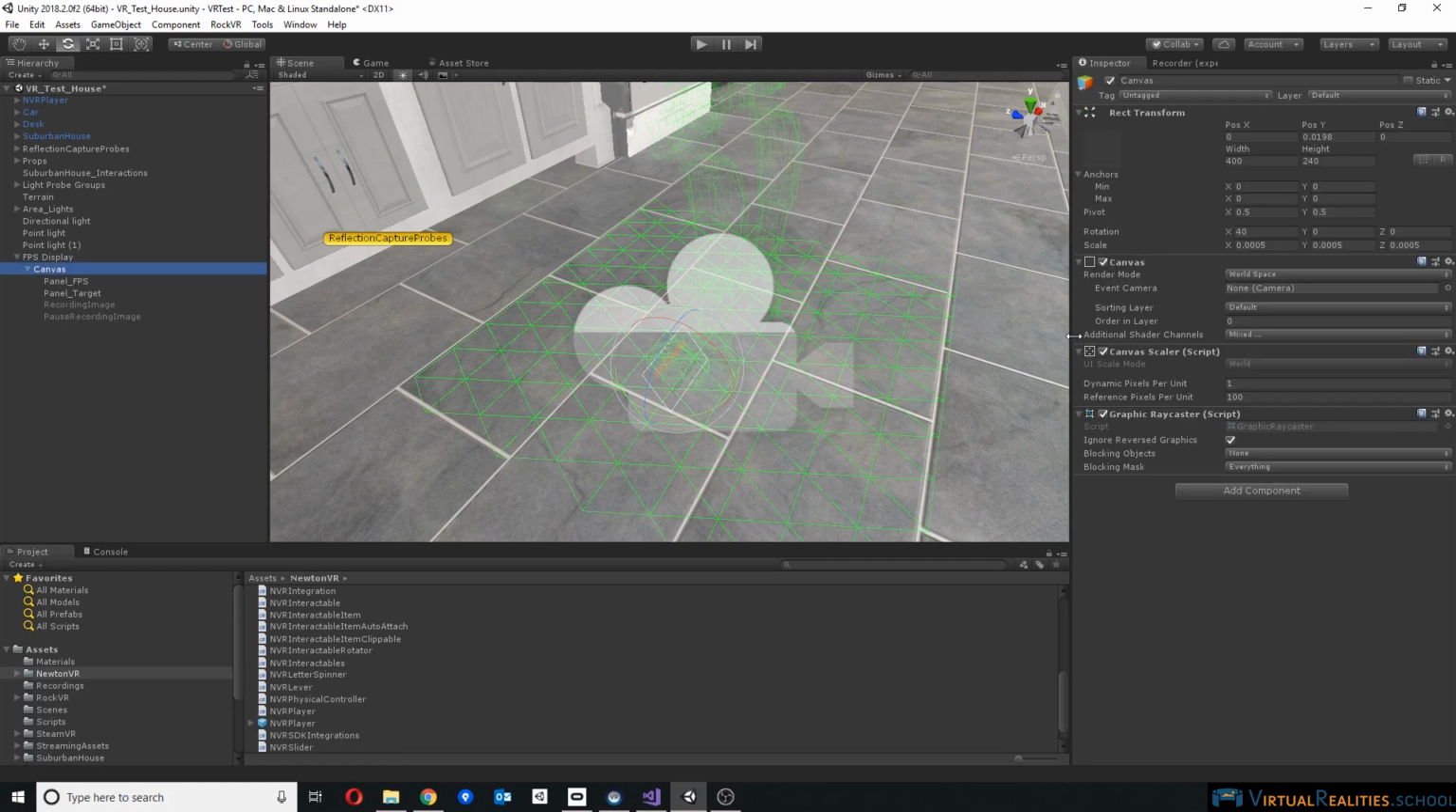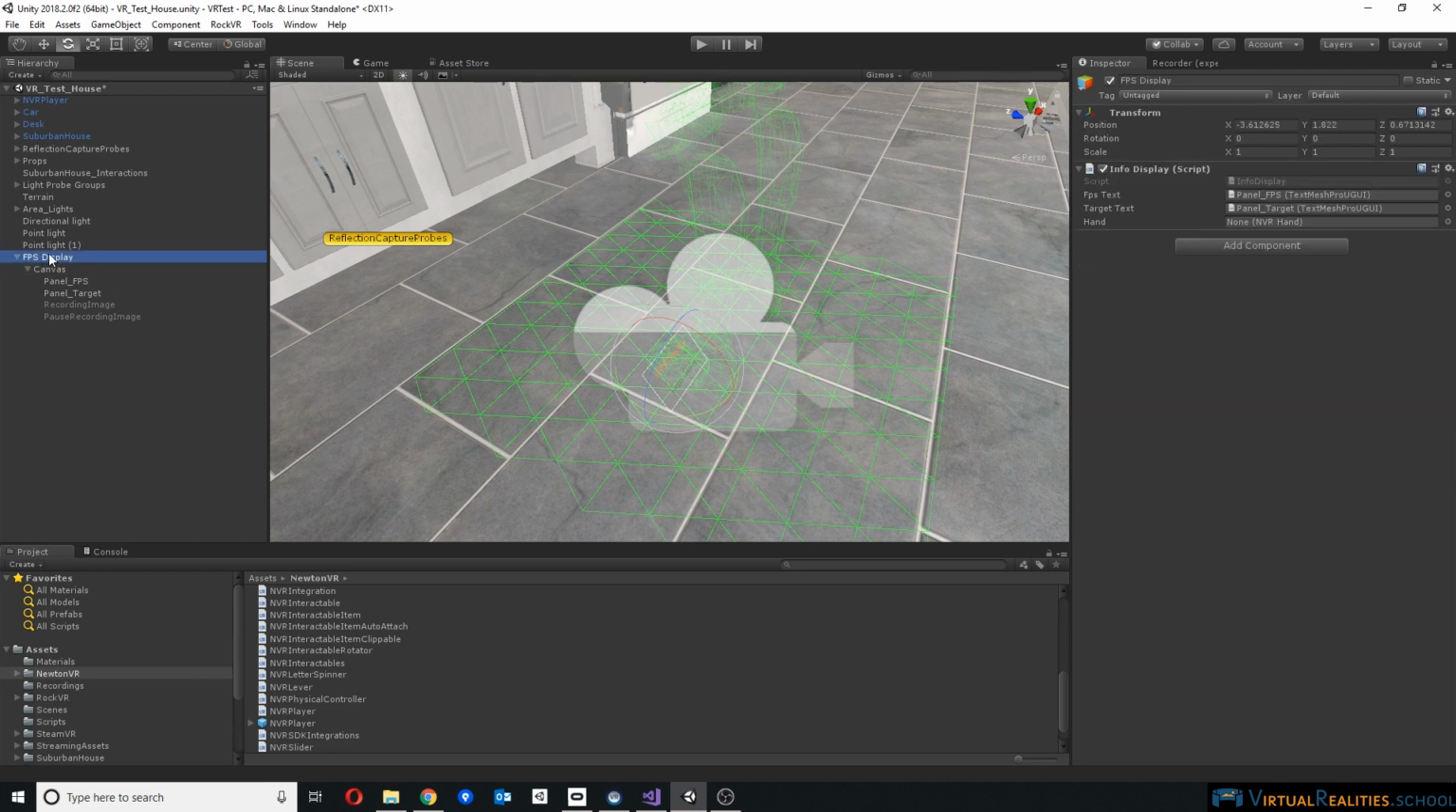It is nothing but a small canvas. It's a world canvas at a small scale. It's part of an empty object here. I will make this info display script available, and you might not need all of this text, or you might have different things here instead of FPS and target text. So you can just modify it as you see fit.